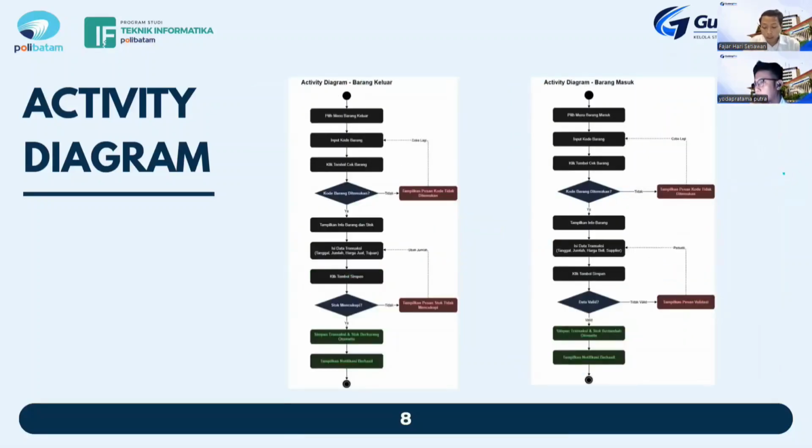For the outgoing goods process, the user selects the menu and enters an item code. The system checks whether the code exists. If found, it displays the item detail and stock, and the user fills in the transaction data. The system then checks stock availability. If sufficient, the transaction is saved and the stock is automatically reduced.